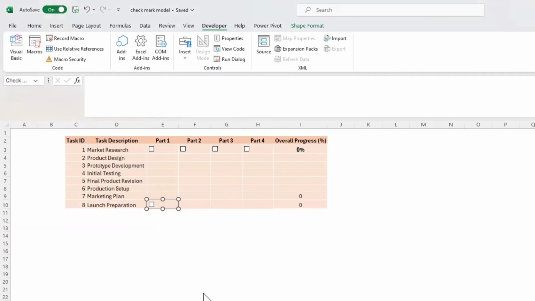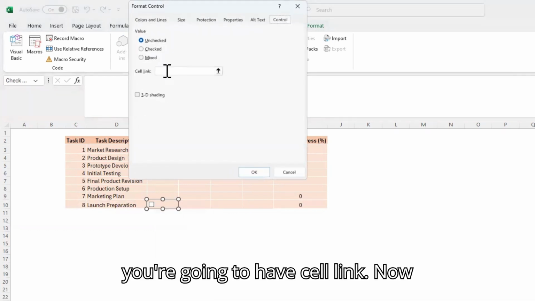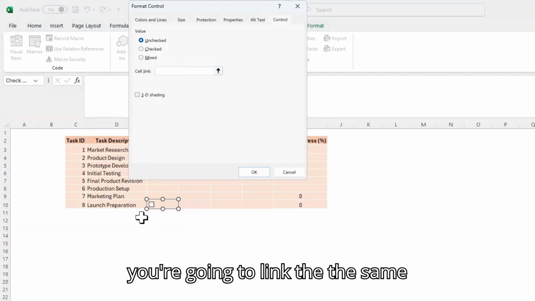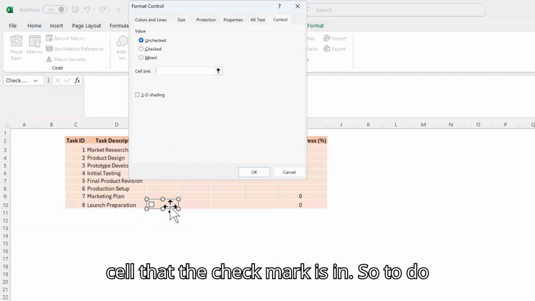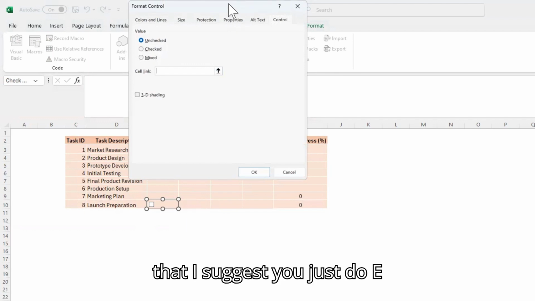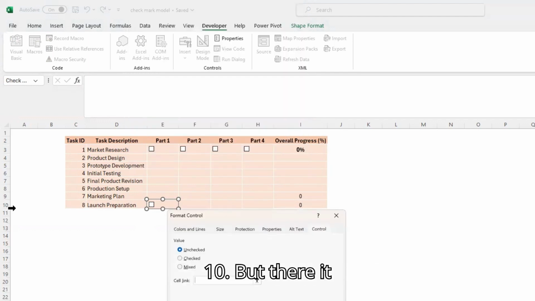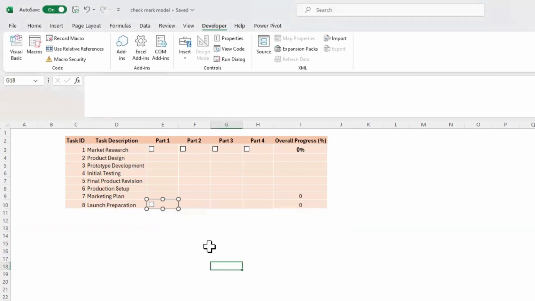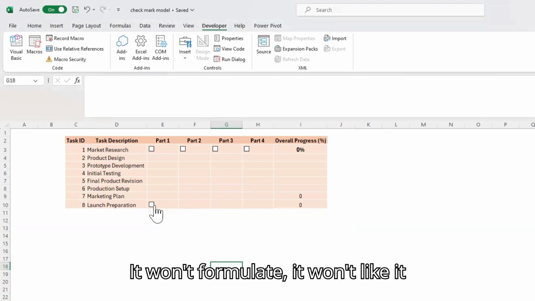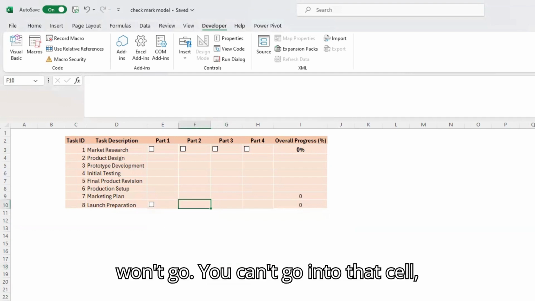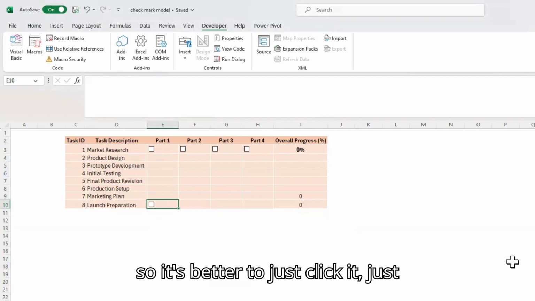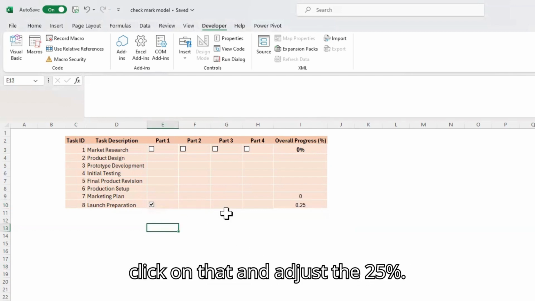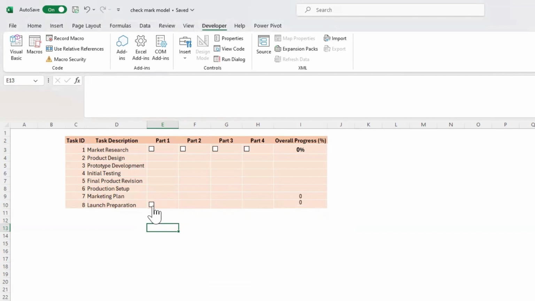If you right click like we did, Format Control, and then you're going to have Cell link. Now you're going to link the same cell that the check mark is in. To do that, I suggest you just type E10. If you try to adjust it with the mouse, it's a little bit trickier because you can't go into that cell. So it's better to just click it and adjust it, 25%.